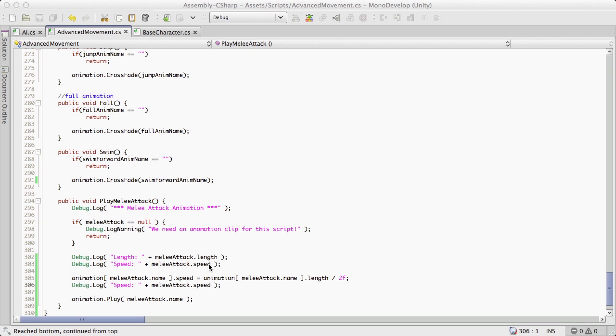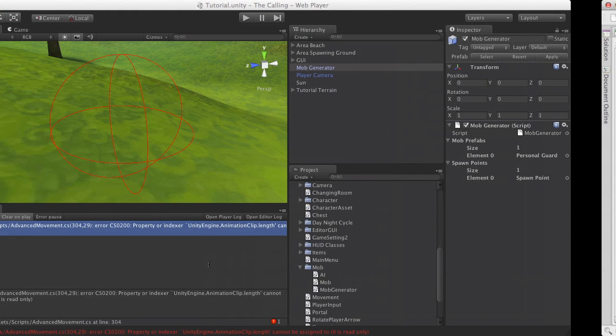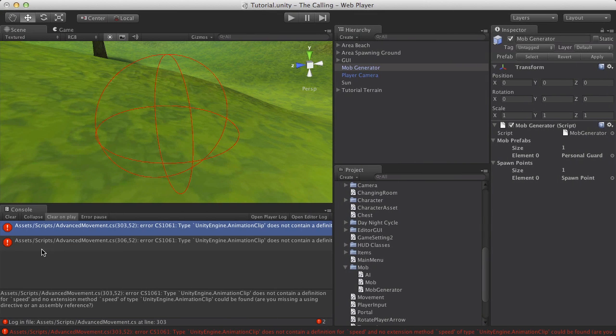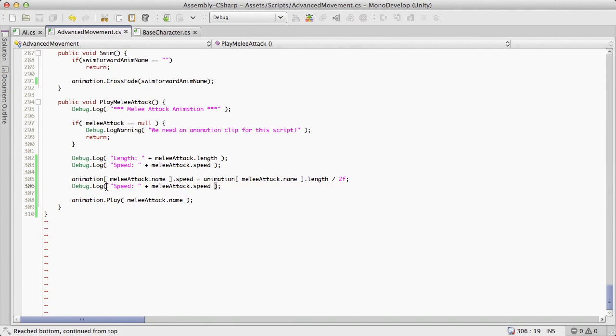And I'm not seeing any typos, so let's actually head into Unity. Let it recompile, make sure all the errors are gone. Apparently I do have an error. Let me just take a look here. Animation does not contain a definition for speed. That's correct, it does not. We've got to grab it like this. So we'll just replace that melee attack here with the animation melee attack name.